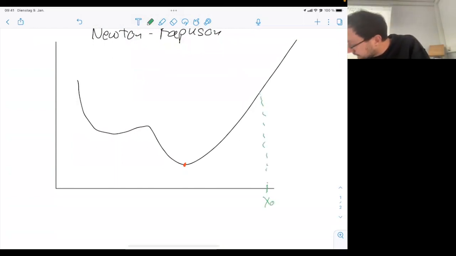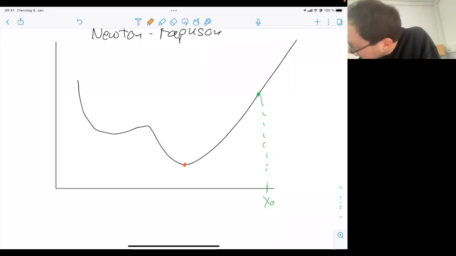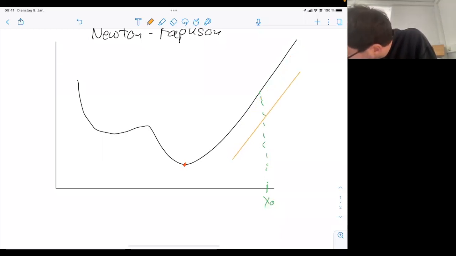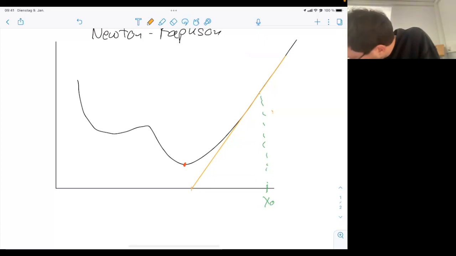and then we evaluate this function here. And I want to go down. So I want to get a new x, evaluate the function, and then compare function values. Am I going in the right direction or not? And I want to go downhill because I want to minimize something. So how can we do this? We can have a look at the tangent. Not a good drawing of mine, something like that. Okay, and then we see, bam, here it hits the x-axis again.